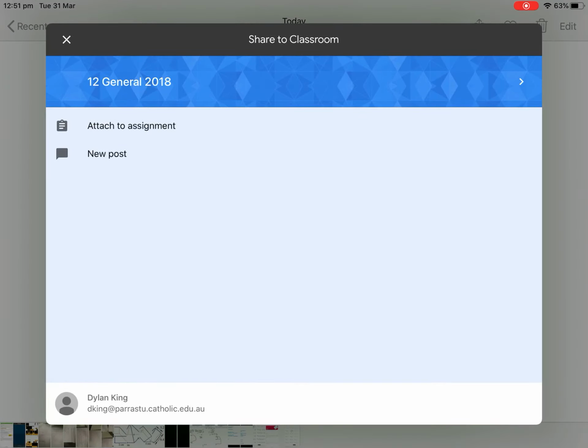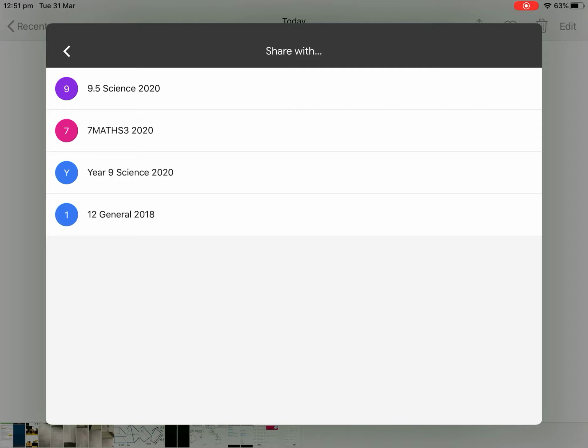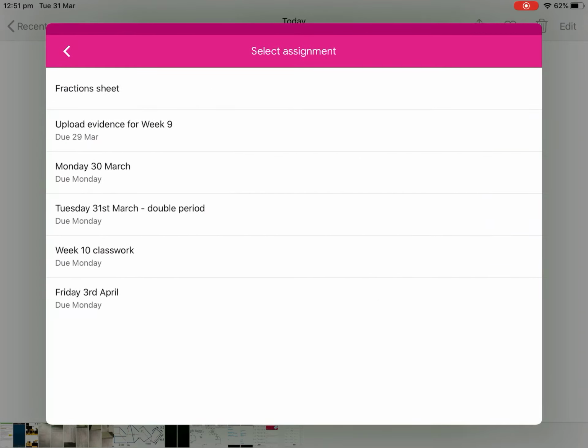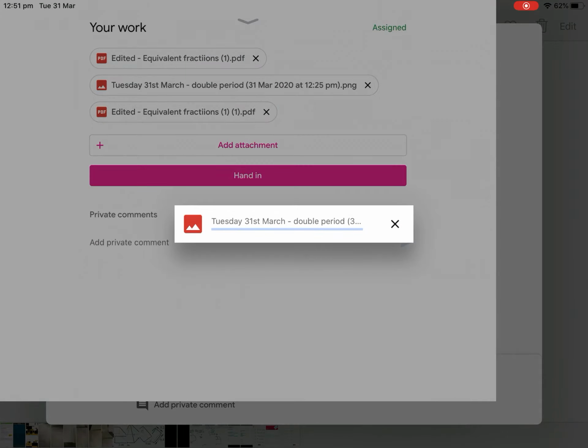So if you go to the Google Classroom icon there, you'll come to this. Now, if Year 7 Maths isn't up there, see at the end on the right-hand side of the blue section, there's an arrow. Click on that arrow, and it'll come up with all your lessons. So I'm going to click on Year 7 Maths because that's where I want it to go. Now I want to attach the assignment, so I'm going to click on Attach Assignment, and I'm going to click on the day I want to attach it to. So I want to attach it to Tuesdays.